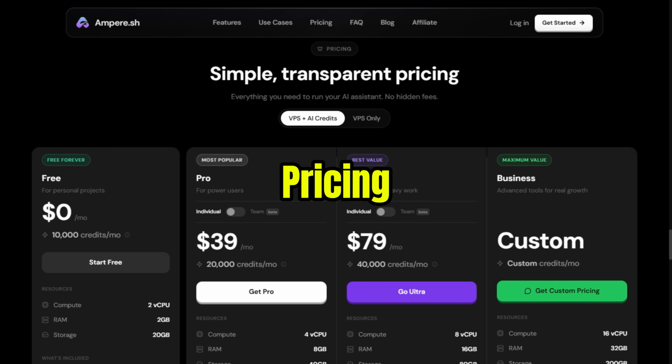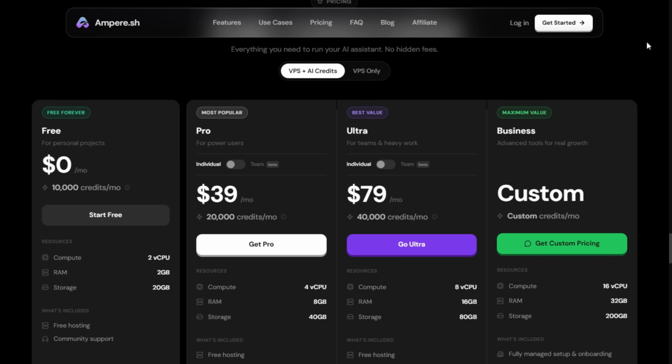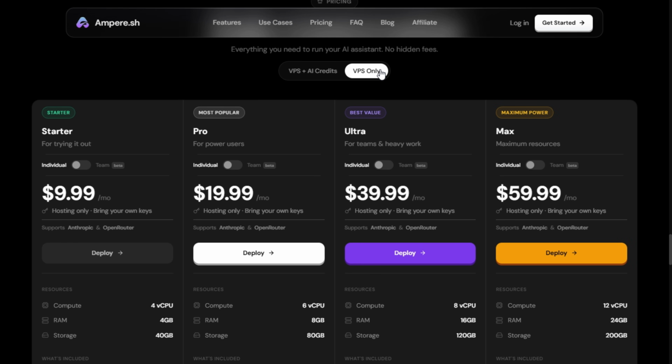Now let us talk about pricing, because this is where Ampere really does something special. And it starts with something that is genuinely rare in this space. It is completely free to get started, and we mean that in the truest sense of the word. Ampere offers two distinct pricing paths, depending on how you want to set things up. One that bundles AI credits right into the plan, and one that is pure hosting for people who already have their own API keys. Let's walk through both.